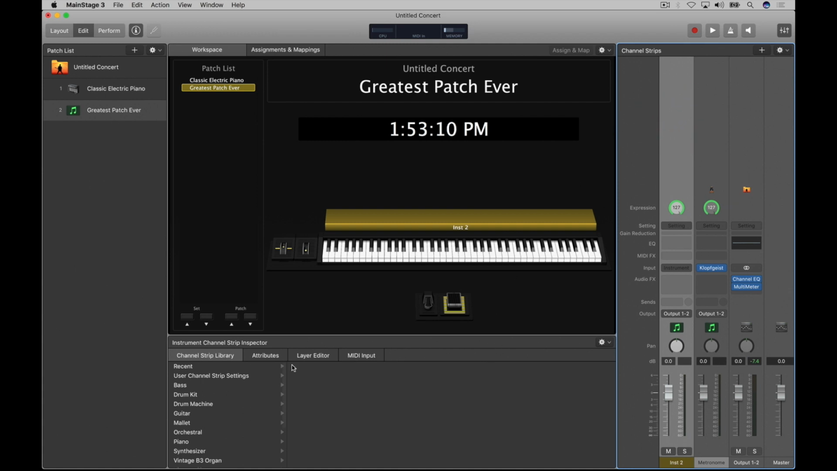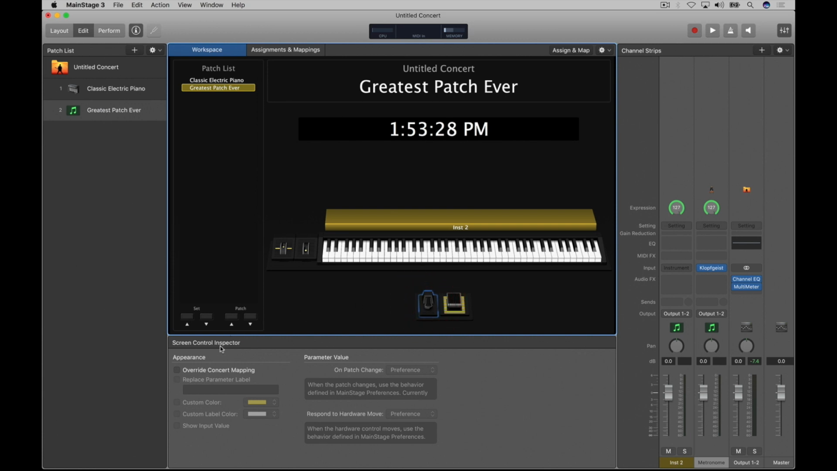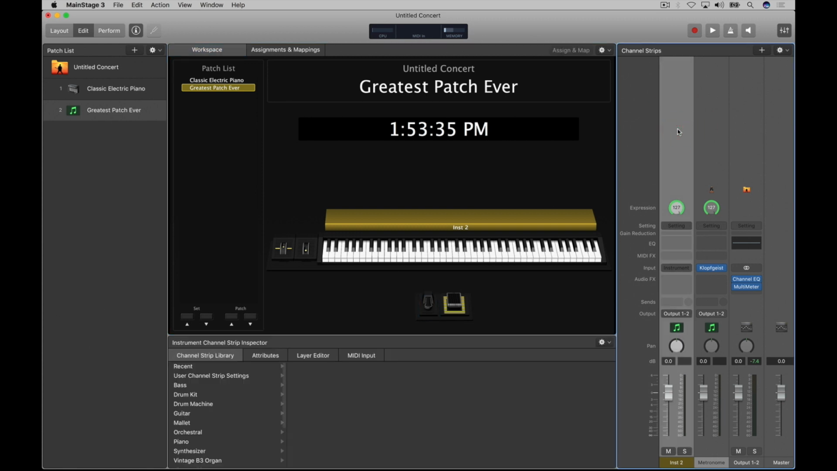Now, the bottom of the screen, we have the inspector area. And the inspector is something that you're going to really want to become comfortable with in MainStage because it's a multifunctional area. When you select a channel strip, you see the channel strip inspector. When you select a patch, you see the patch settings area. When you select something on screen, you see the screen control inspector. So the inspector changes depending on what you have selected within MainStage. So it's a really important area of the screen that you're going to have to get comfortable with, and we'll talk about it more throughout the rest of this course.